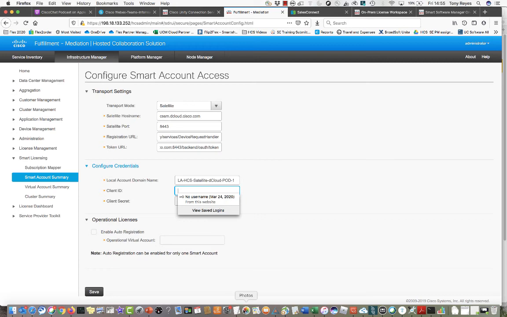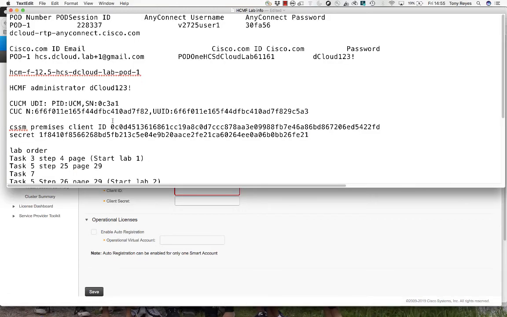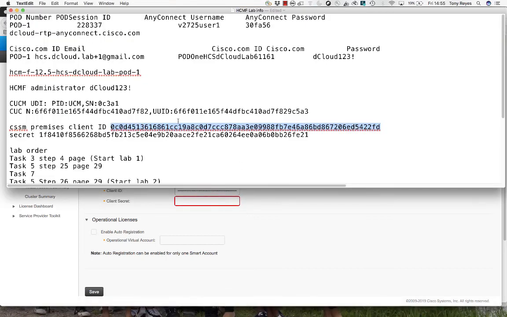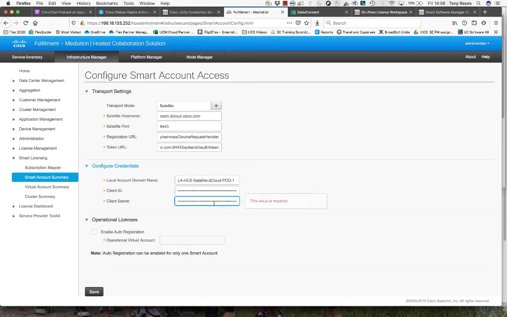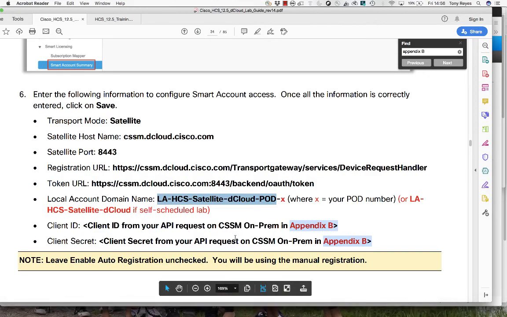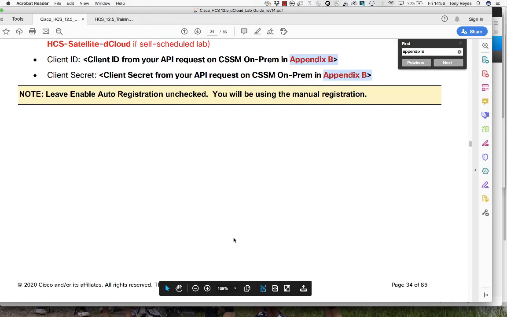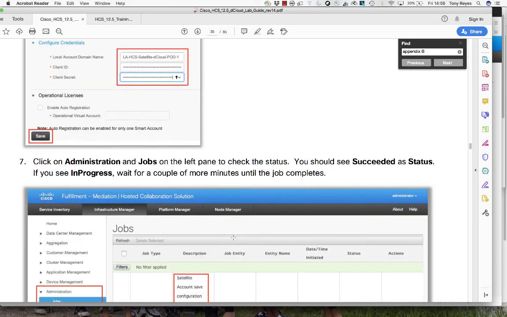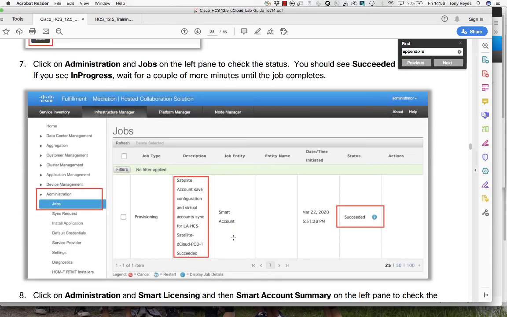We saved those. They're over here. There's the premises client ID. Get the password or secret. I'll say password secret. That guy. Paste that there. What else does it want us to do? Put that information in, and then just click save. Go to jobs and make sure this says succeeded.